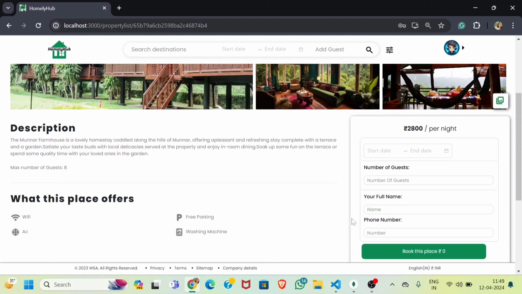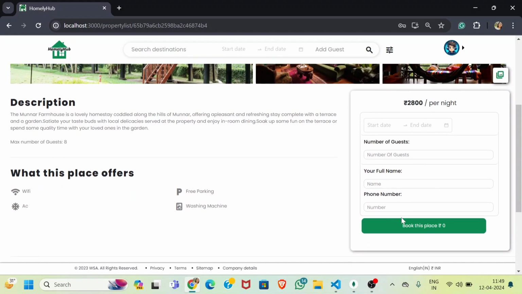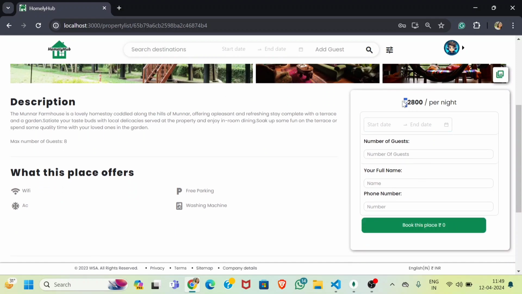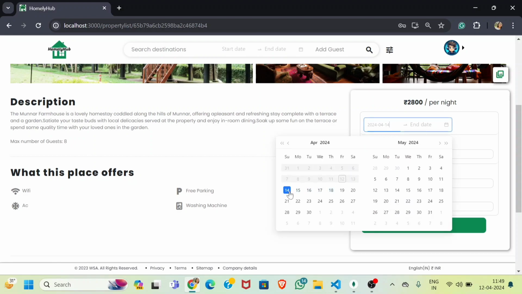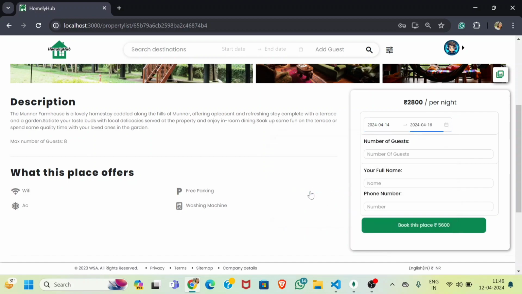To book a property, user needs to fill out a booking form. If they are already logged in, they can proceed with the booking. However, if they are not logged in, they will be prompted to log in first before making a booking. Here we can see a booking form with the price of 2,800 per night. If we select for 2 days, for example, start date 14 and end date 16, we can see here the book price is 5,600.